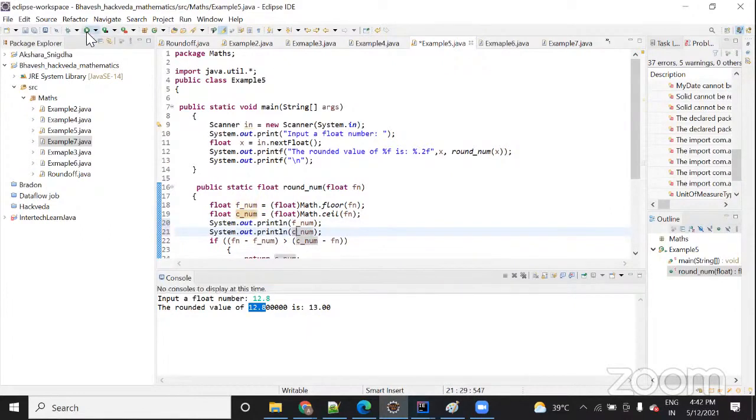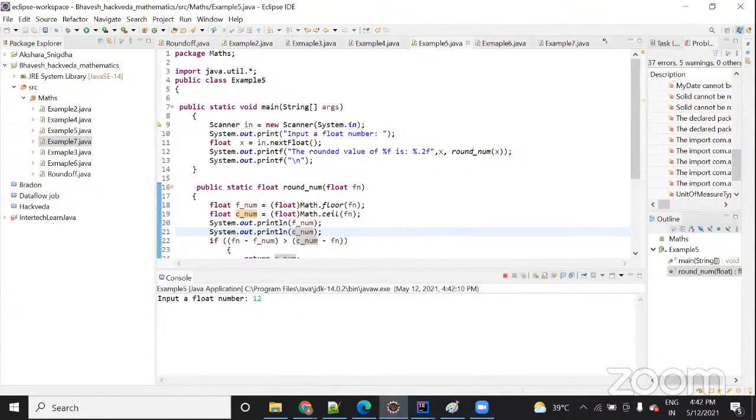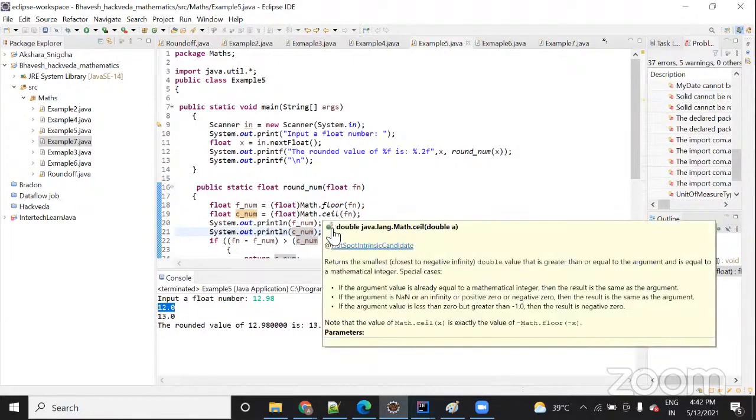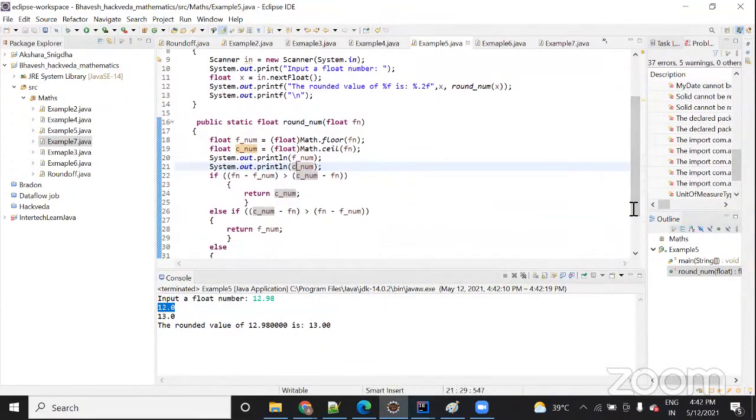I just wanted to make you understand how the flow works. F num will be 12 and C num will be 13. If you enter 12, it will be floor 12 and ceiling 13, right? But suppose a scenario comes where they say to you, without using any function, find out the round of a value, then you should know.